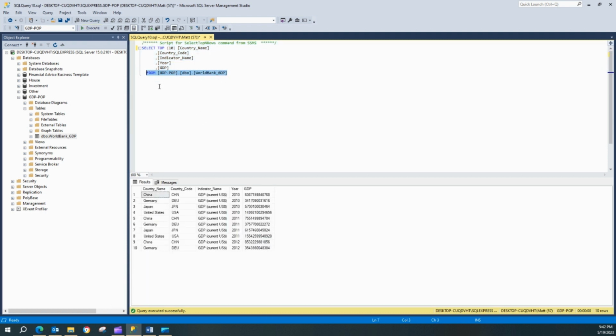And one important piece of information is how the name of the table is displayed. In that case, it's the name of the database, dbo, Workbench GDP. That will be important when we go into intermediate or advanced queries, because if we do joins between tables, we need to know the exact name of the table. So let's look at the second method to import data for an Excel file.